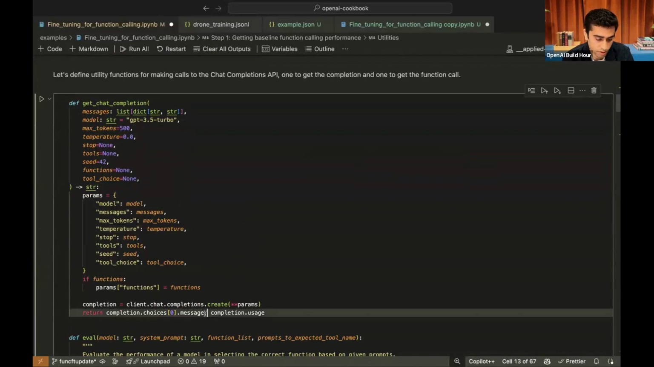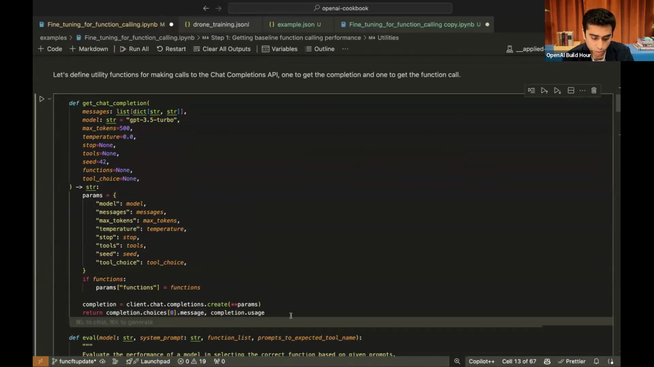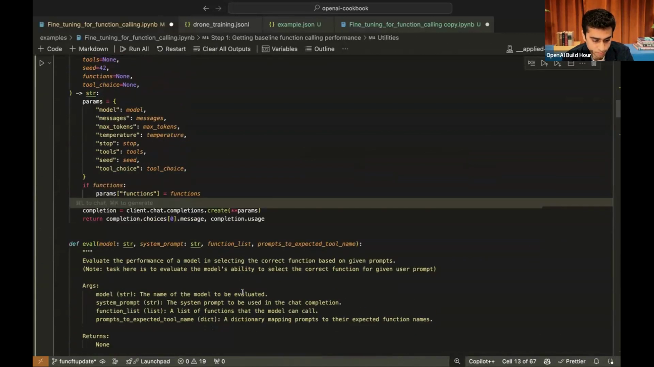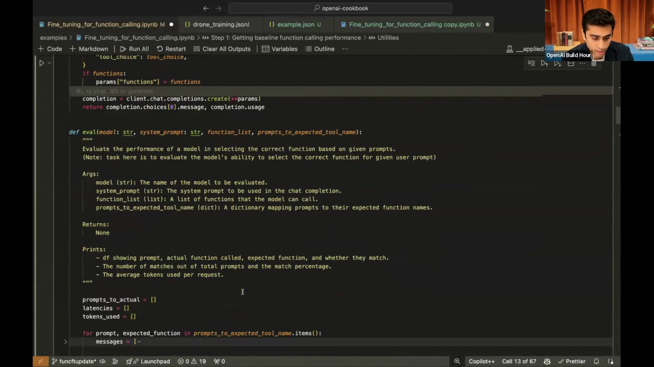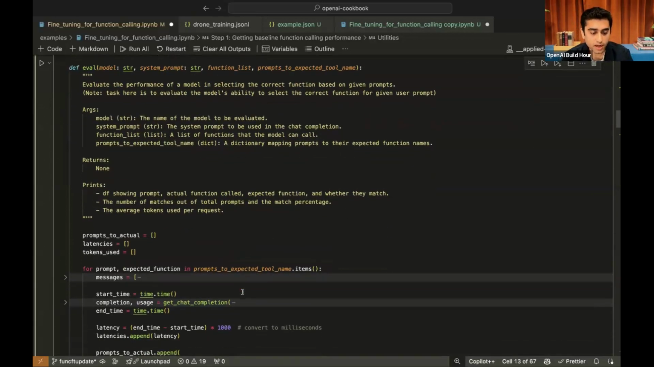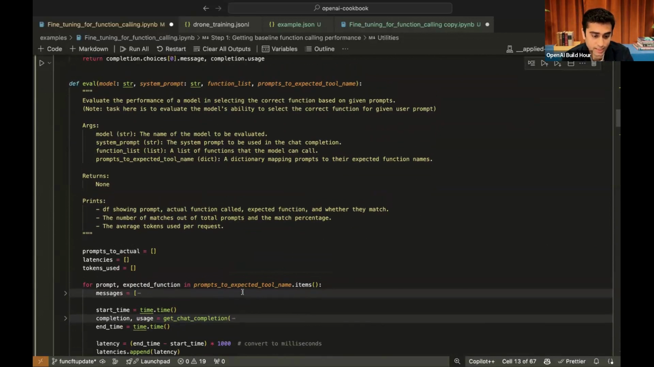And we're going to return essentially the completion message along with a usage block, which we're going to use then to actually get some token counts. Next, like I mentioned, really thinking about evals first is super important. So we're going to define a function here that evaluates the performance of the fine-tuned model or the base model and selecting the correct function.